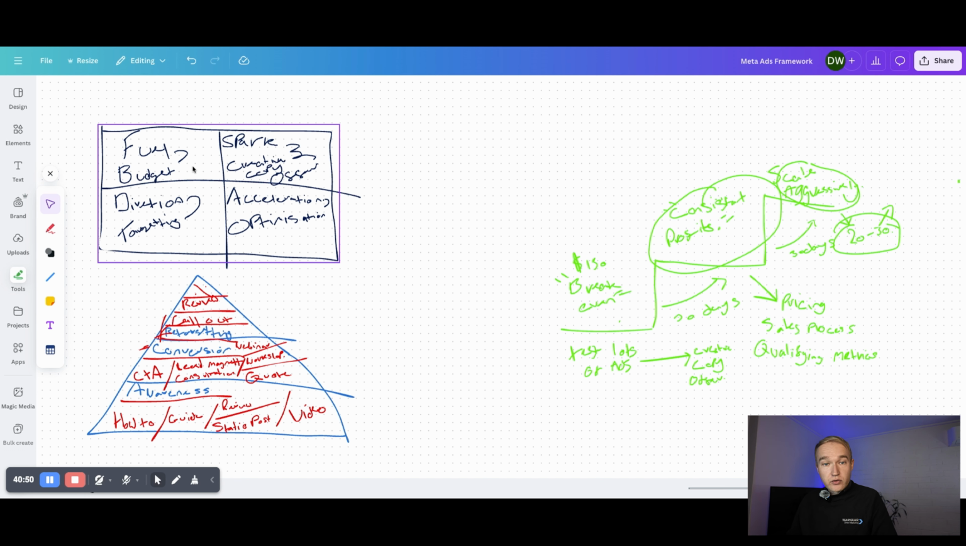You've got to add the fuel, which is your budget, right? You need some form of budget. You can't do $0 ads, right? You need to be able to create the spark within the engine. This is your creative, this is your copy, this is your offer. You need to give it a direction so that it actually goes somewhere, right? The engine's no good if it's not utilized, right? So do some form of targeting and then create that acceleration with your optimizations.